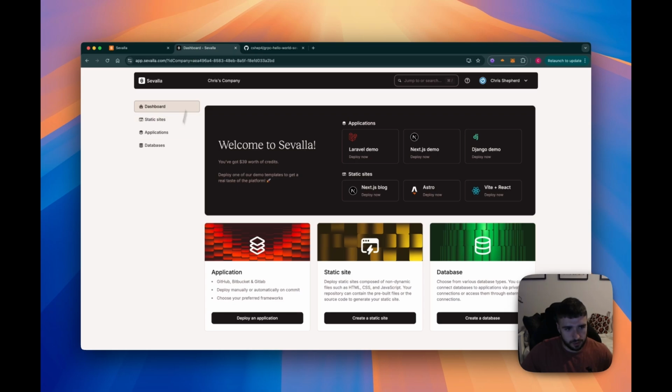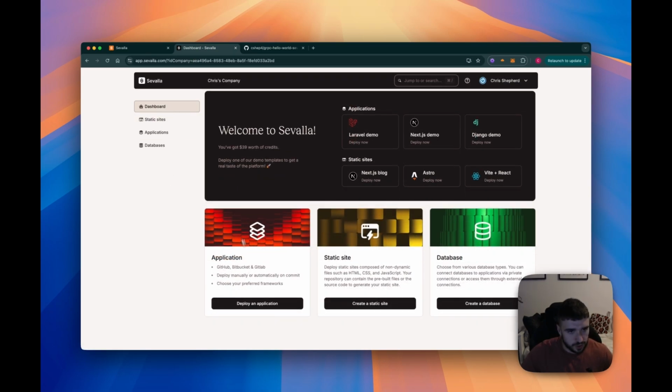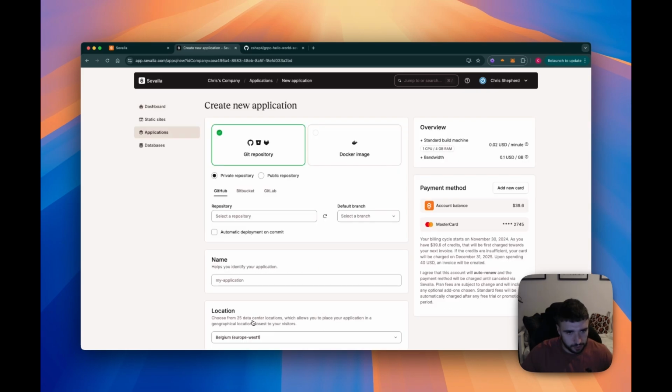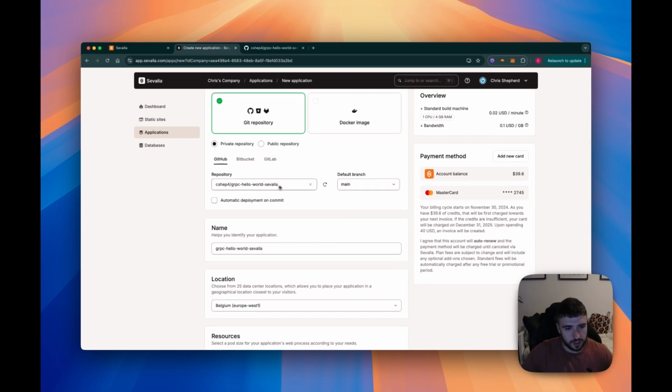And now let's go to Sevalla and we'll create an application and get that deployed for us. If I just go to the dashboard, I go to deploy an application, and now I can select Git repository here, and it supports both private or public repositories. I'm actually logged in using GitHub, so I should have access to my private repositories. And now I can select here the repo that I want to deploy and also the branch I want to deploy from. And then by checking this, anytime a change is pushed to that branch, it should automatically deploy.